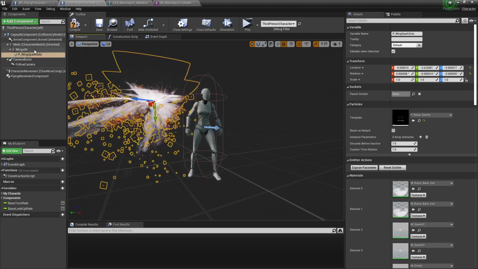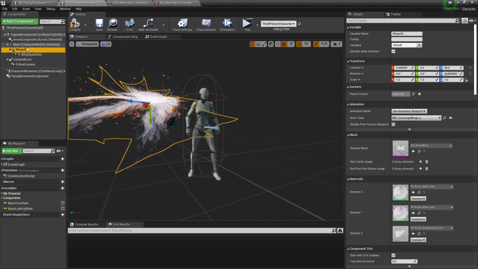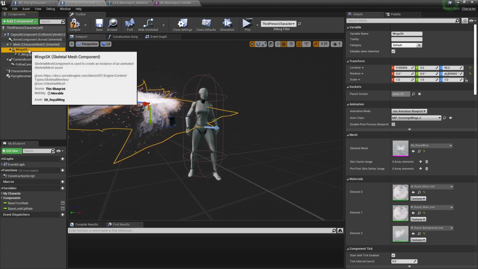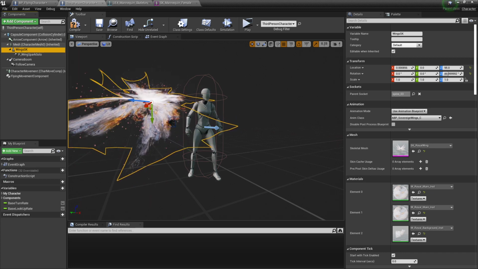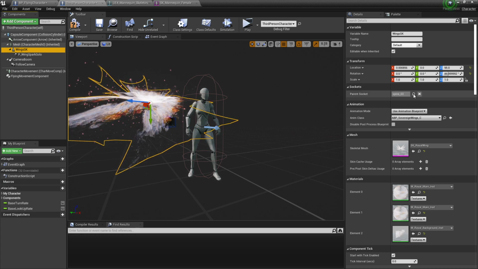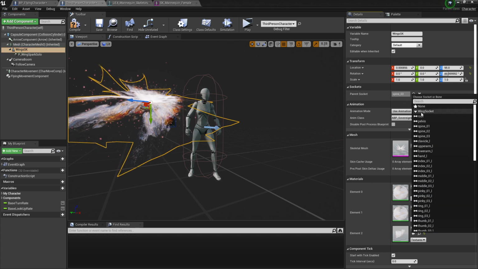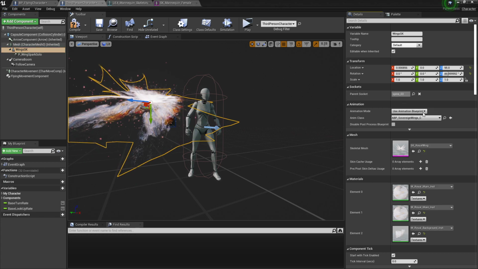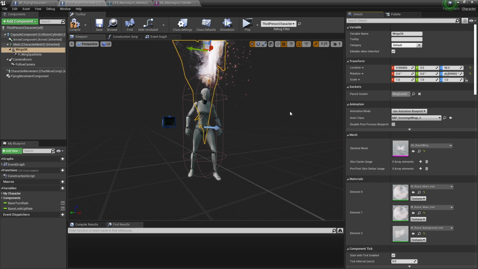No, this wing spark solo. No, this wings skeletal mesh component. We choose this point 3, but we want the wing socket. And you can see it's not working correctly.